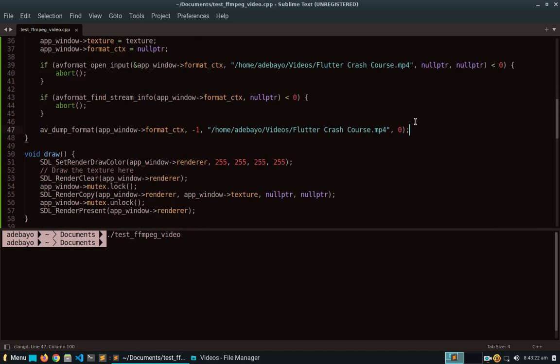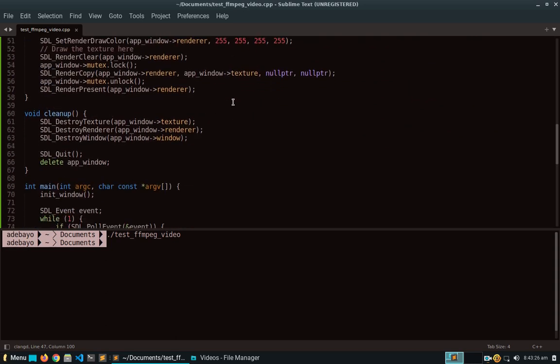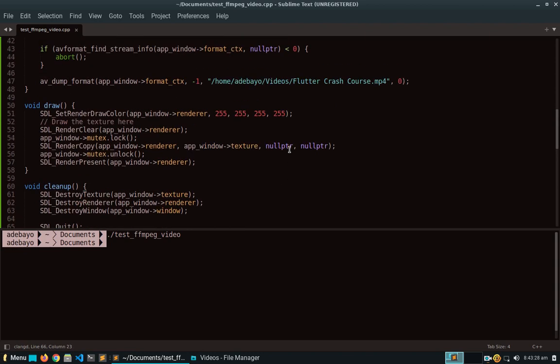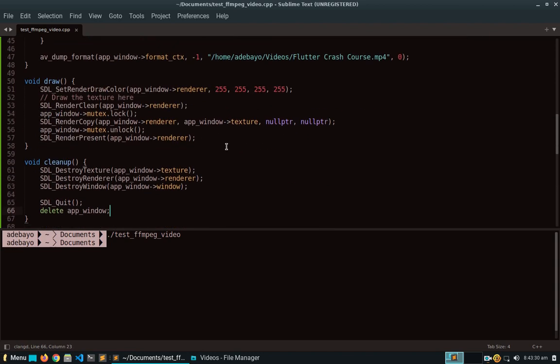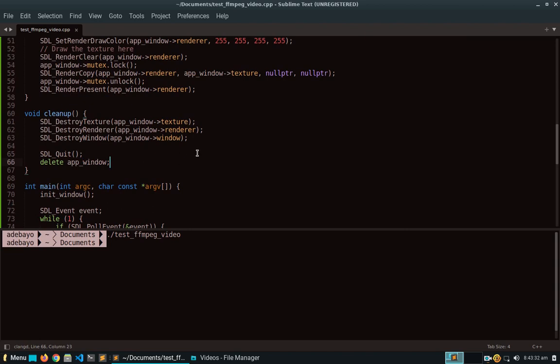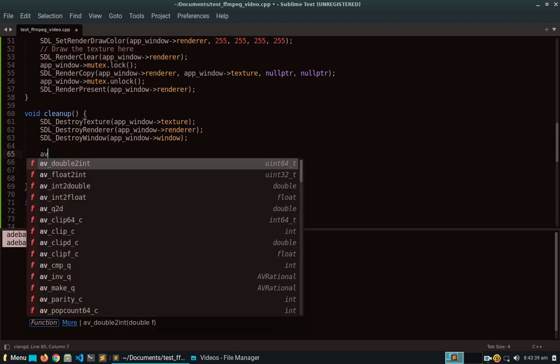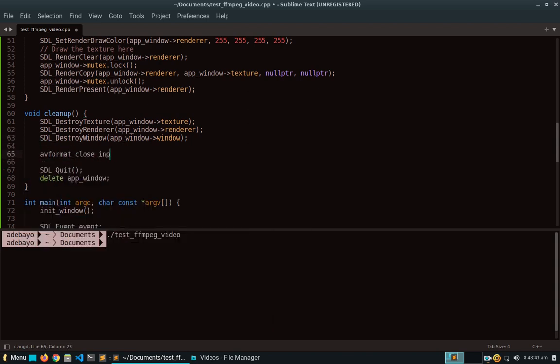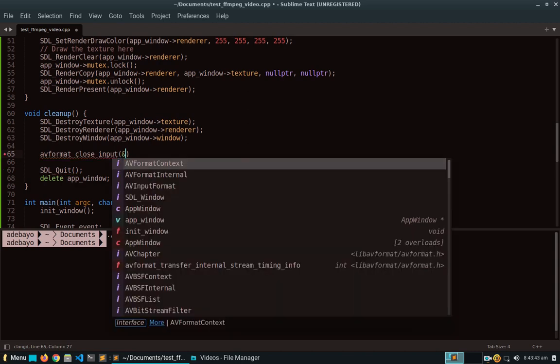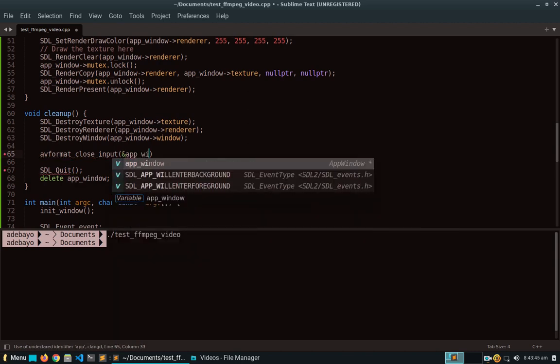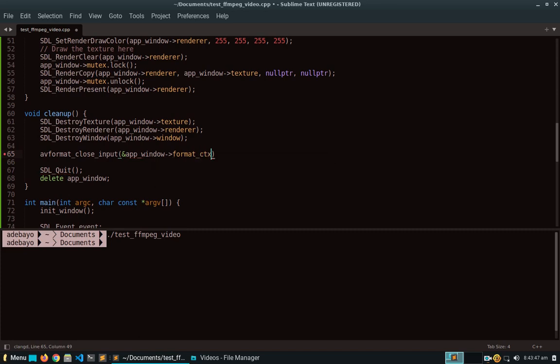And just to make sure that everything we've done so far works, but before we do that, I'm going to go to the cleanup now, and I'm going to clean up my AV format stuff. So AV format close input, and that is going to be app window format context.